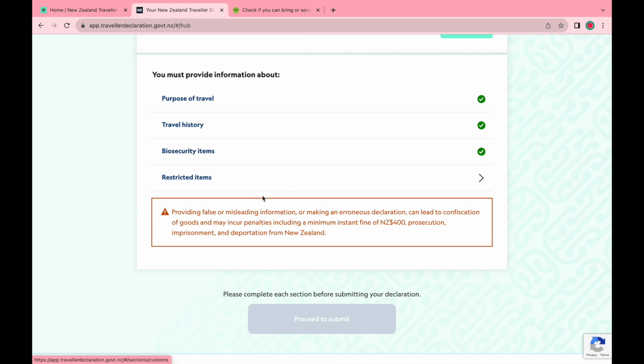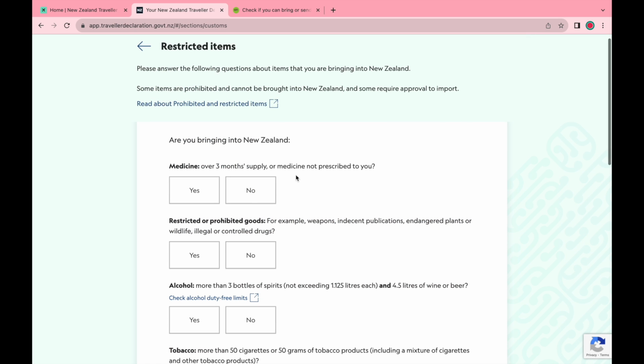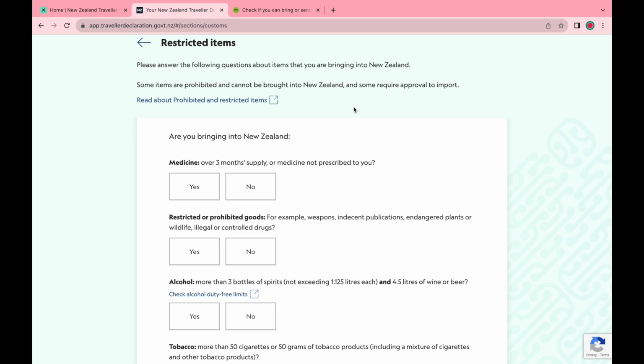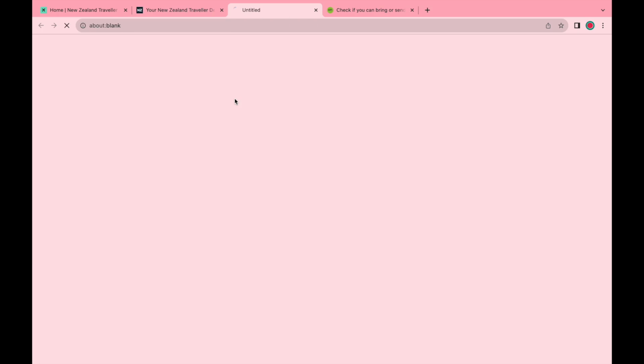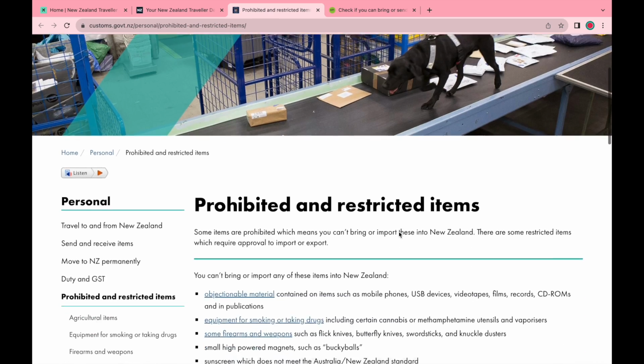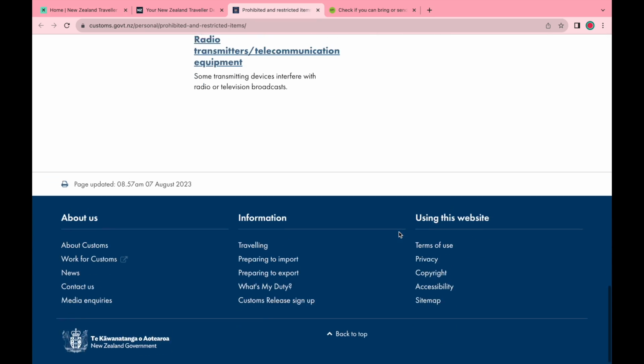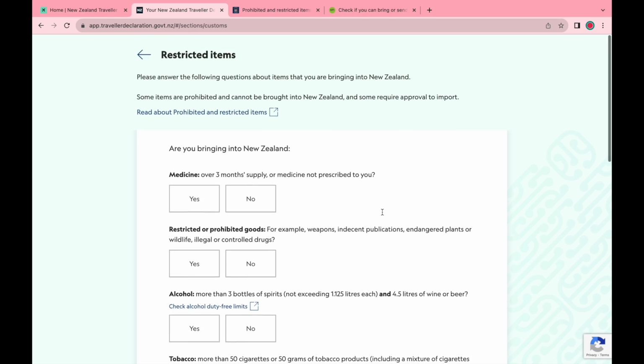Okay, now we have this last section here, restricted items. So let's go ahead and select to that. Now it says, please answer the following questions about items that you are bringing into New Zealand. Some items are prohibited and cannot be brought into New Zealand, and some require approval to import. Now if you want to read about prohibited and restricted items, click on that link and there's lots of information there for you to read. Okay, so let's have a look.